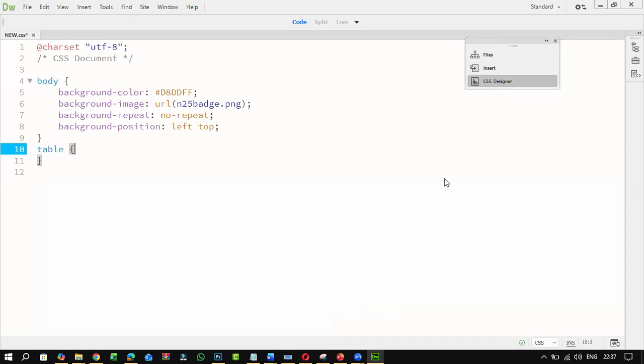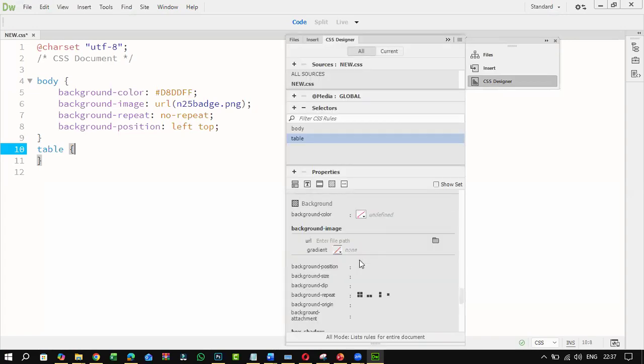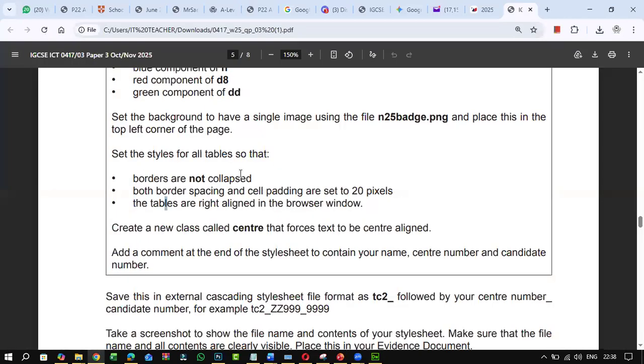And we'll simply have to do, so you know what border collapse is? Collapse means that the border will not be shared. So you can have border as collapsed or separated. Okay, so we need separated because they say not collapsed, right? Border is not collapsed. Set border spacing and cell padding are both set. Okay, border spacing and cell padding are set to 20.